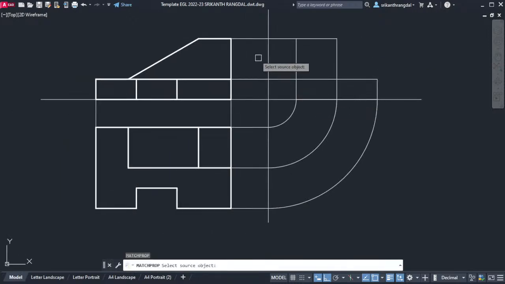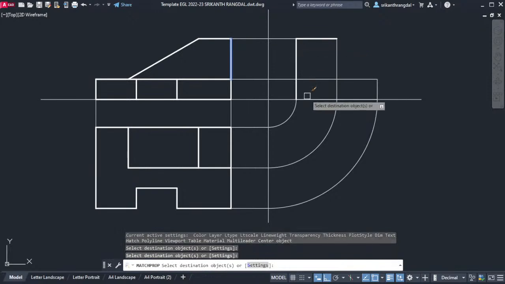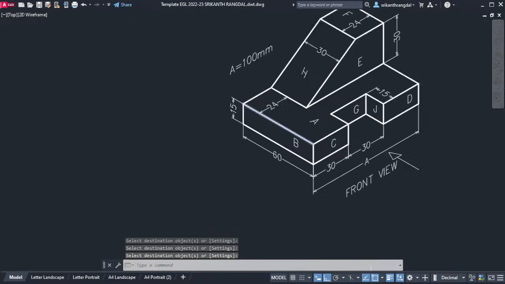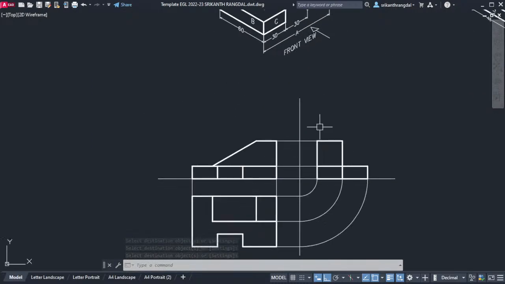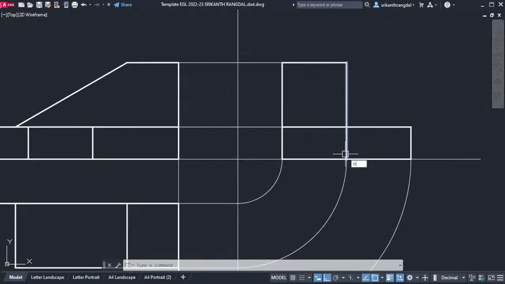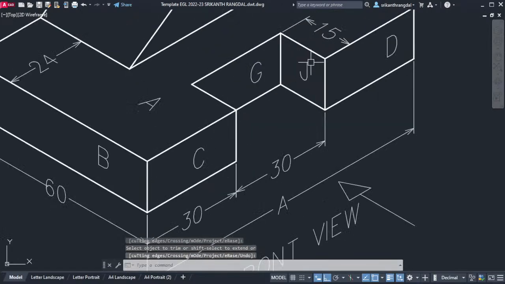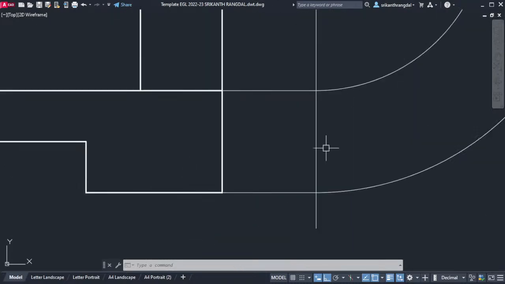So match properties, make these lines thick. So these lines, because they are visible edges, they need to be thick. But here we don't have any visible edge. You can see over here the B face is completely straight, so this line needs to be gone. But we have another face here, like J, that is at a distance of 15. So that 15 reference point we can take here.